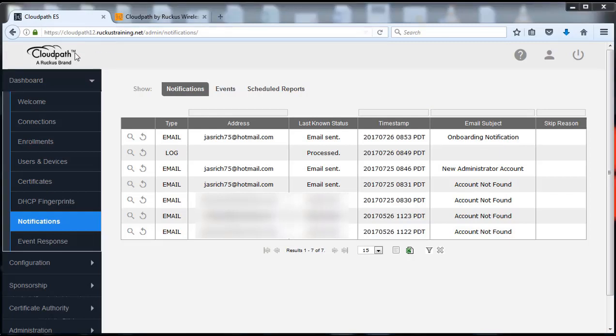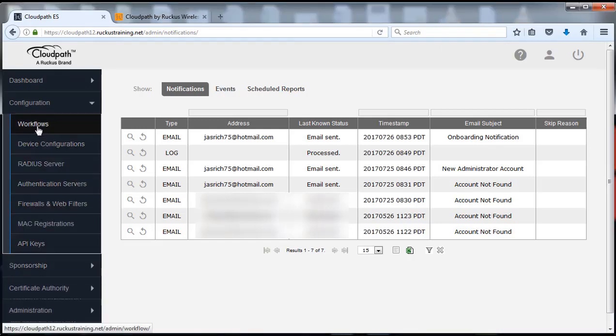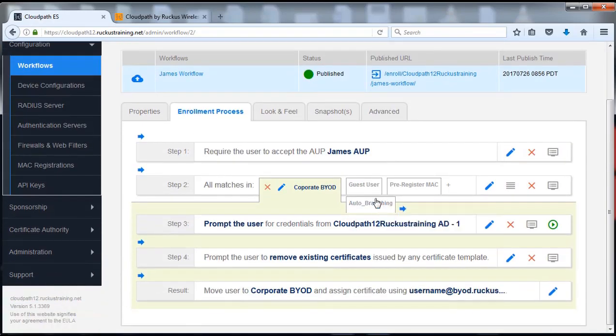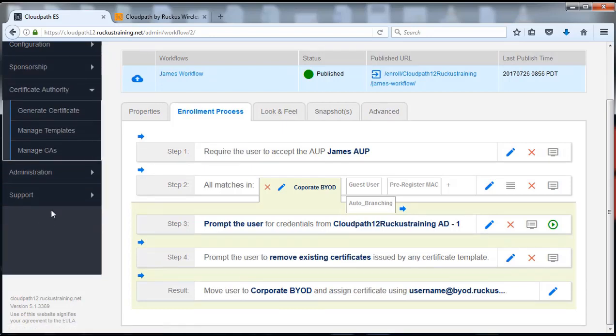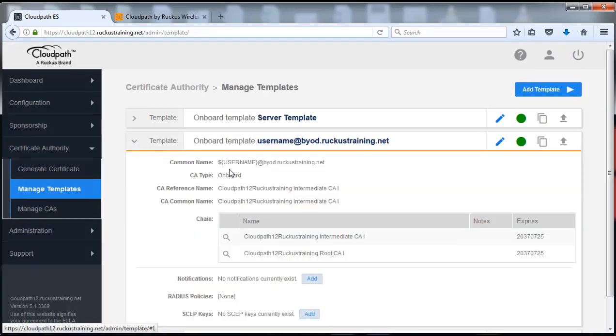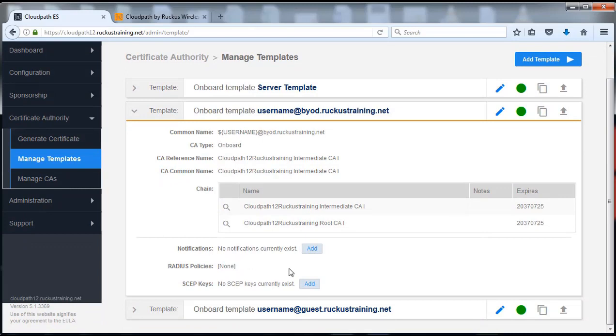Now, the other place that we said we can show notifications is when a certificate is issued. So we're going to go into the workflow again here. We are going to go ahead and delete this one now so we can go to the certificate issuance instead. And then we're going to go to the certificate authority, and then go into manage templates. We're going to click on the down arrow here, and we can see that no notifications currently exist for this particular certificate. Anytime this certificate is issued, we can now say we want a notification, or we want to be able to see when it is issued.